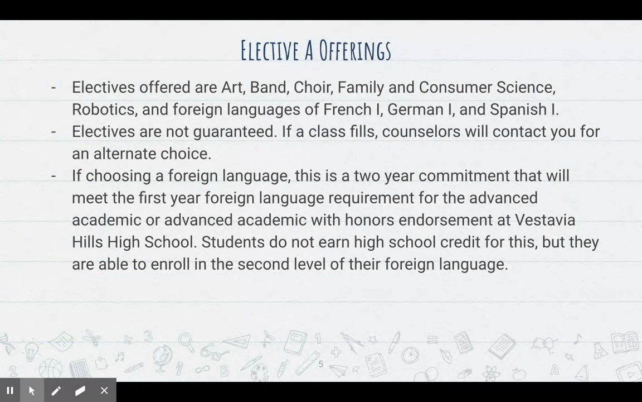Elective A offerings. The Elective A offerings for Liberty Park Middle for next year would be art, band, choir, family and consumer science, and foreign languages of French 1, German 1, and Spanish 1. That robotics is on there by mistake, so just ignore that. That is actually an Elective B offering that has been changed. So that is still able to be taken, but you would take that along with one of the other. Family and consumer science is like home ec, for those that you don't know that.